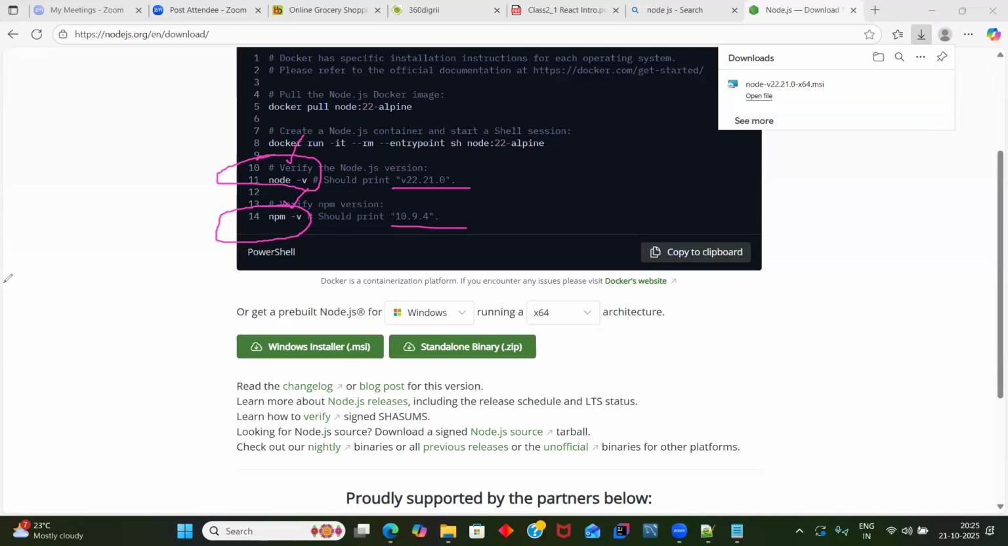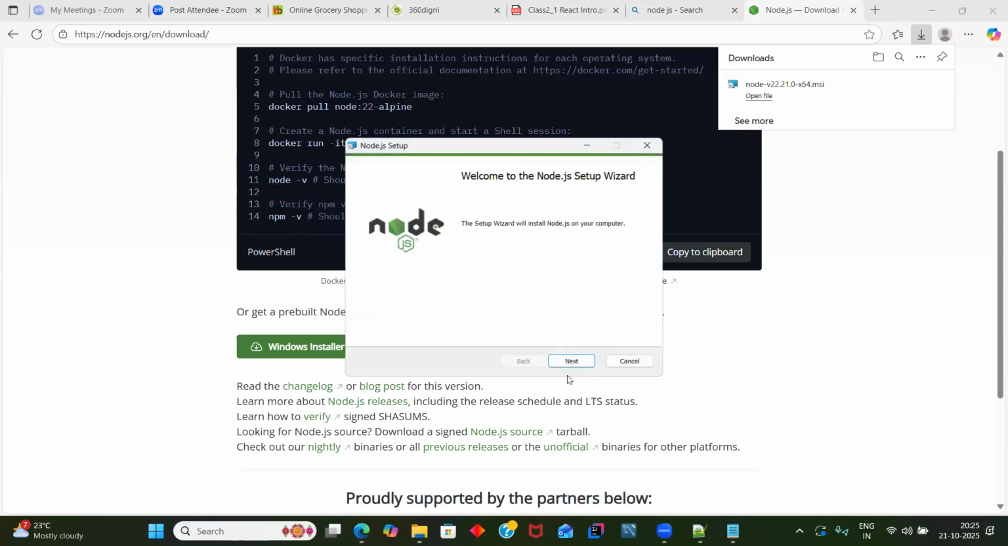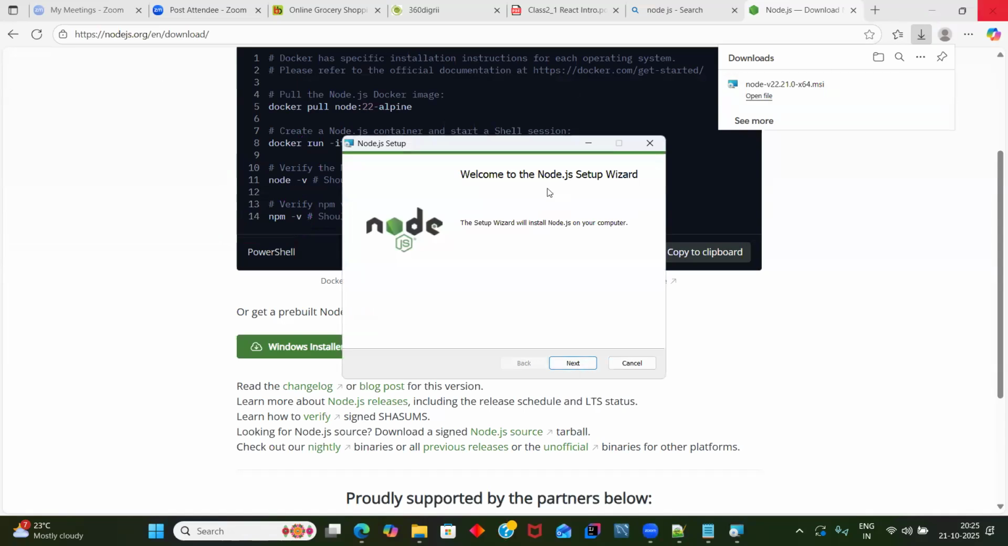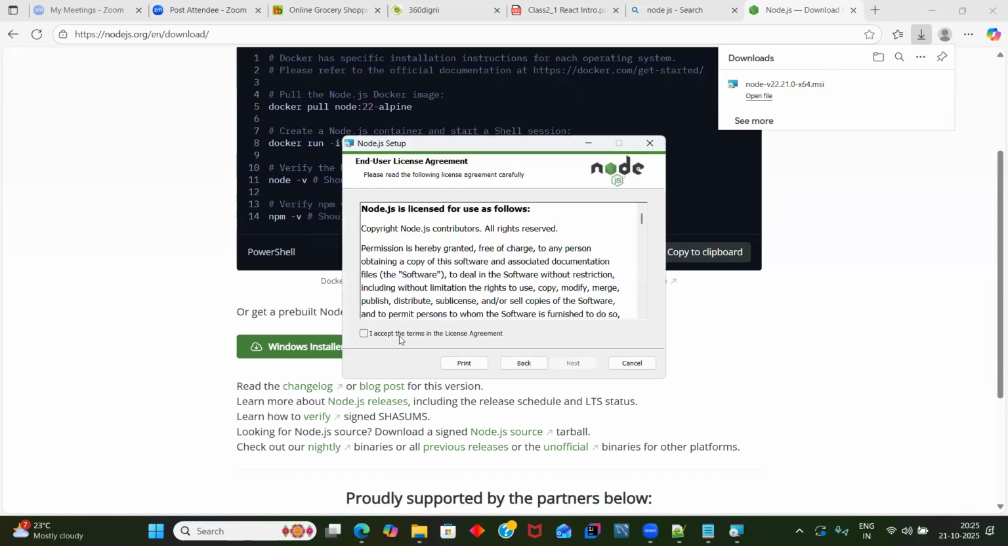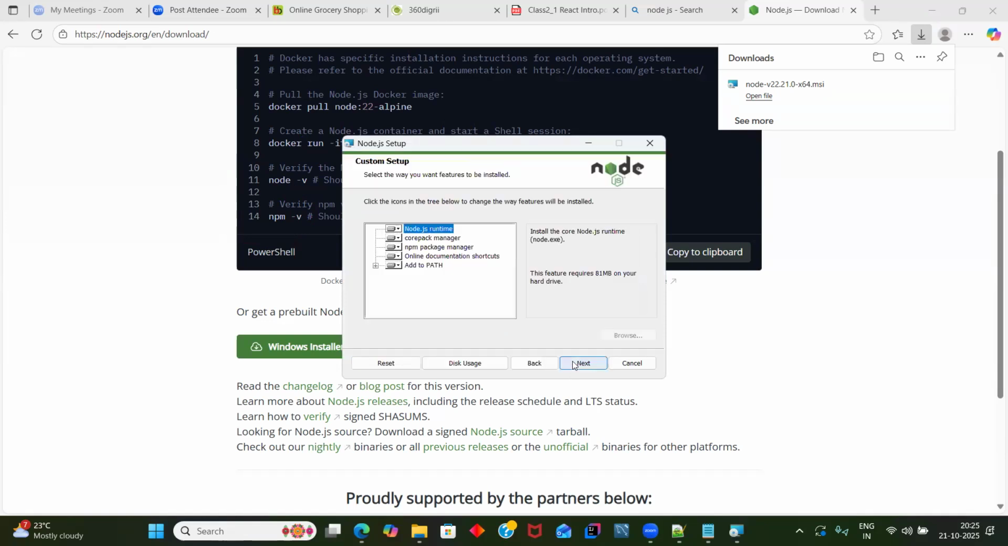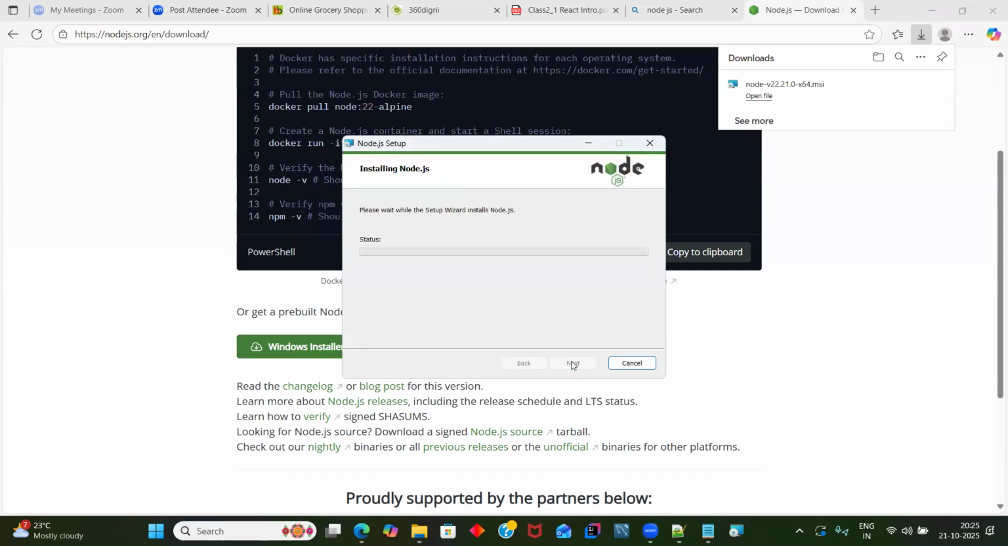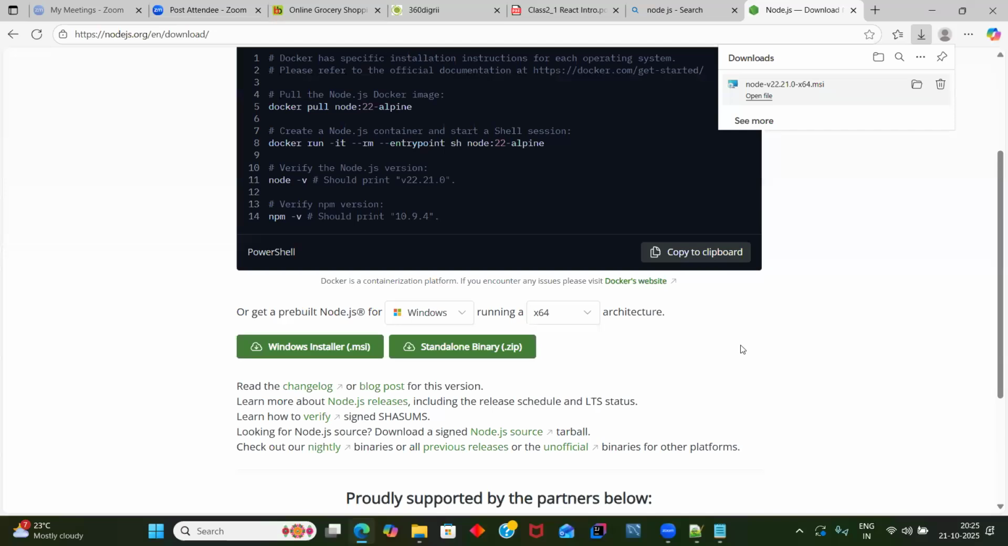My download is done. Let's double click. There are no big steps you need to remember. Just blindly click next, next, next. There are no steps you need to record here. What you're doing is installing one server. So my installation is done.